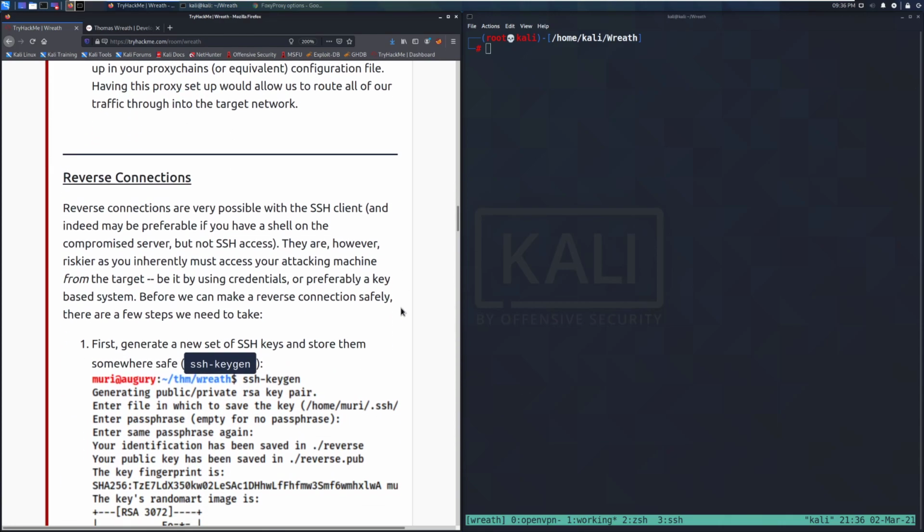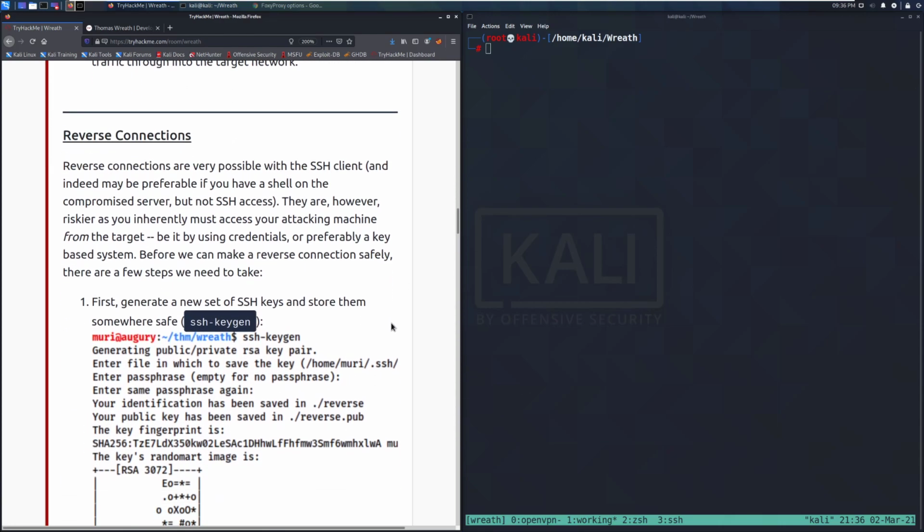Let's talk about reverse connections. Reverse connections are very possible with the SSH client, and indeed may be preferable if you have a shell on the compromised server, but not SSH access. They are, however, riskier, as you inherently must access your attacking machine from the target, be it by using credentials or preferably a key-based system.